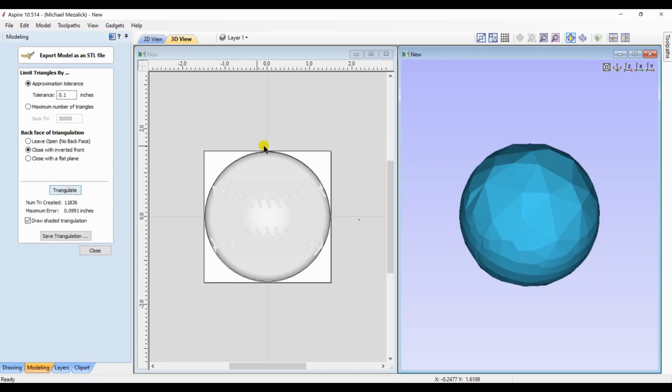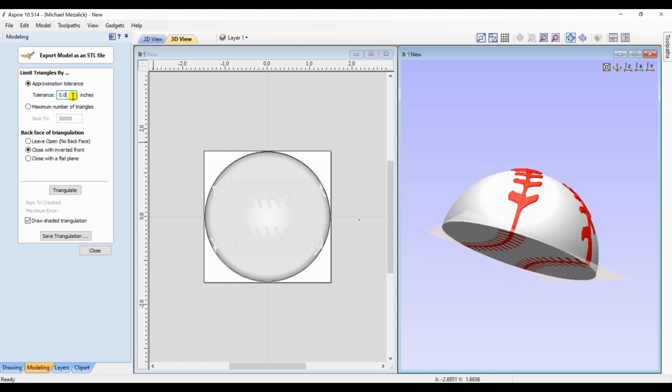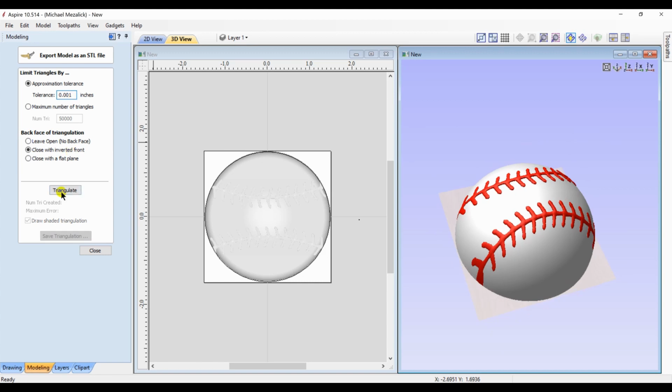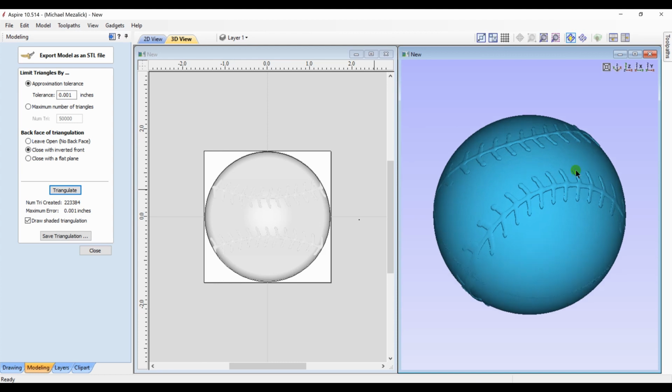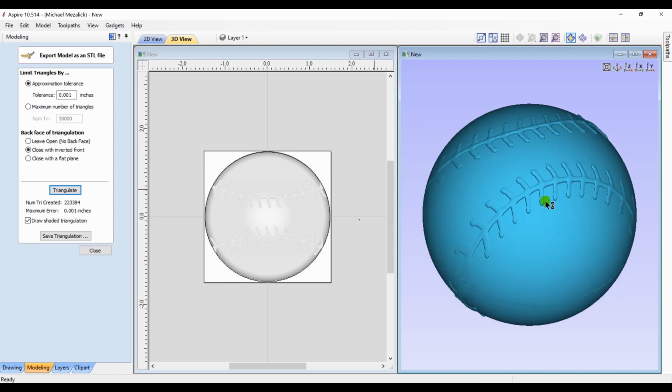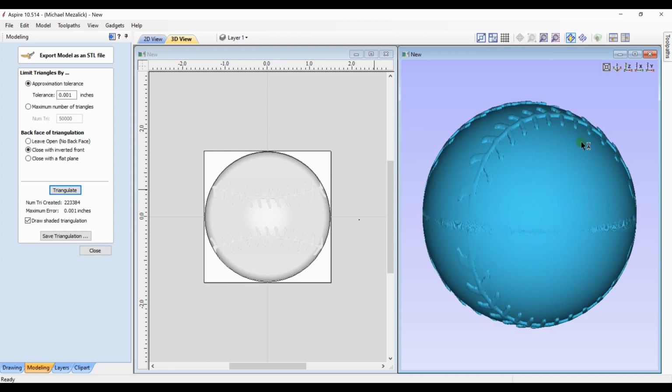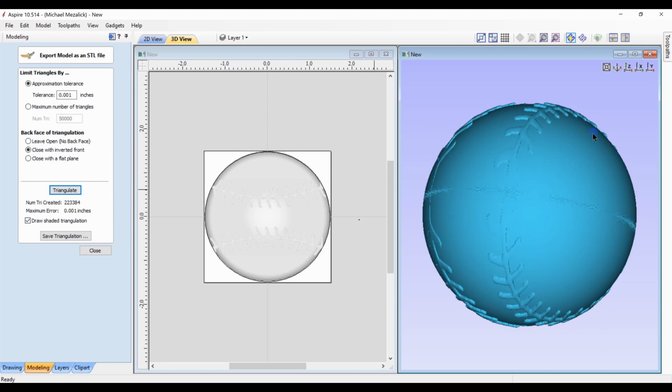While I'm here in the export, you can change its quality by saying you want the number of triangles or the tolerance. The larger the tolerance, the bigger the triangles. The smaller the tolerance, the smaller the triangles, and the better end result of an STL that you saved. But again, in this case, it's not acceptable because the stitching is not correct.